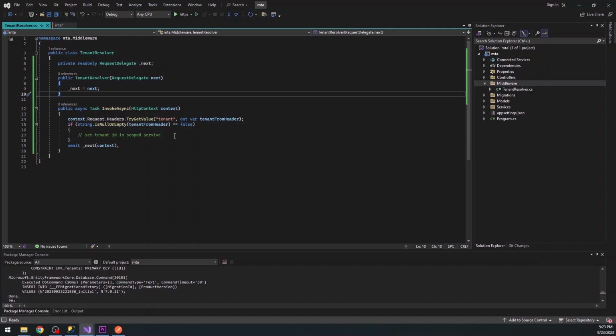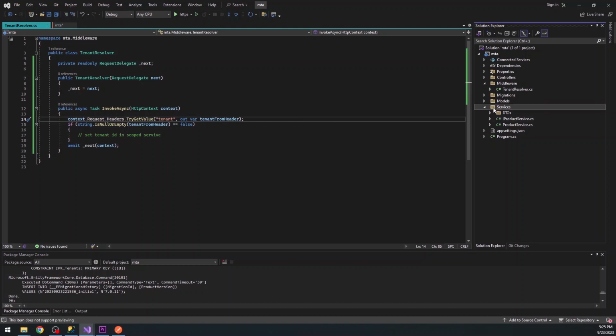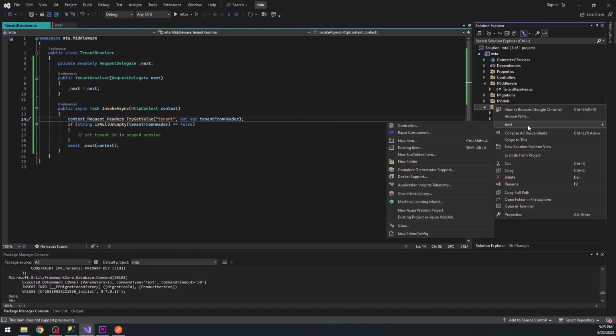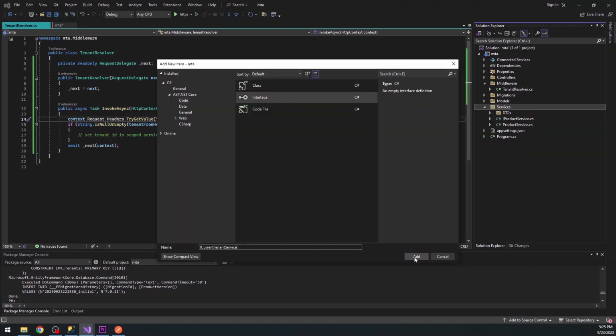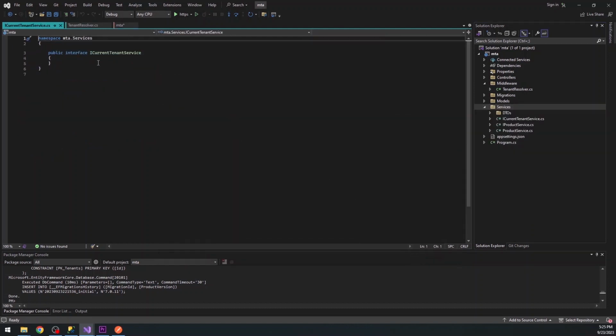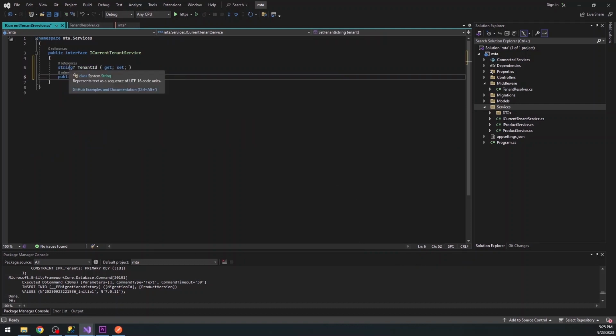What we want to do is hold on to that ID and make it available for the rest of the request lifecycle. To do that, we'll create a scoped service. So let's do that. Let's go in the services. Let's create a new interface and a new class. We'll create a new interface called currentTenantService. This service will have one property, a string property for the tenant ID, and a method for setting that ID.